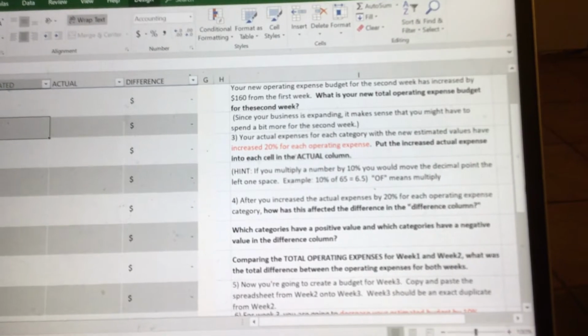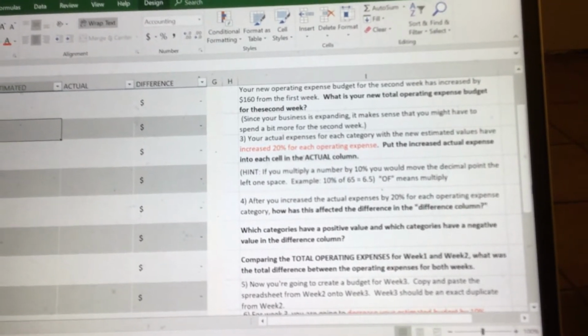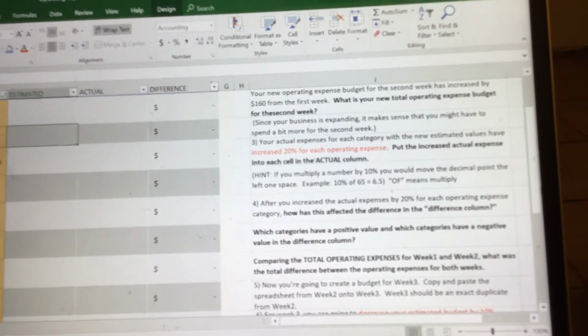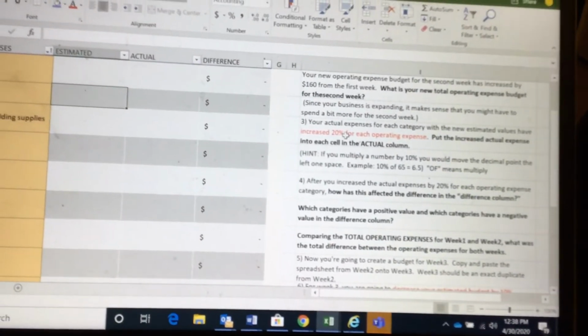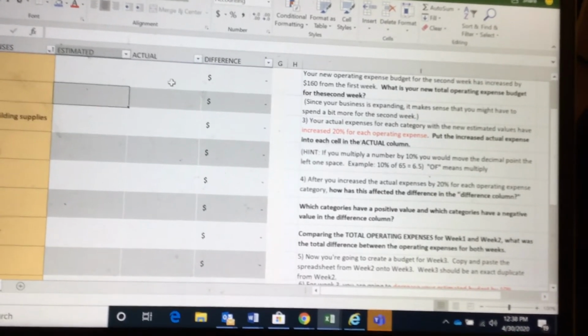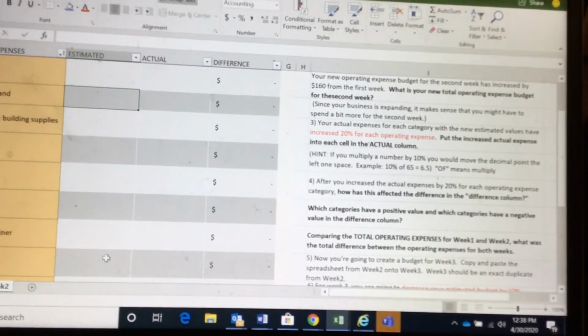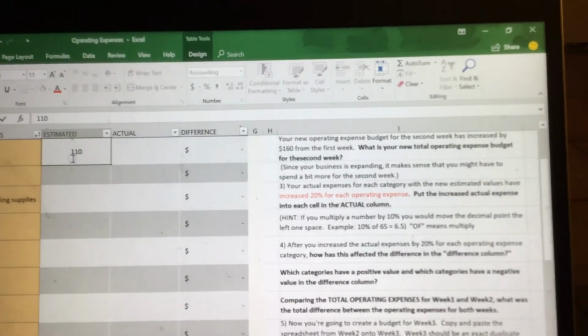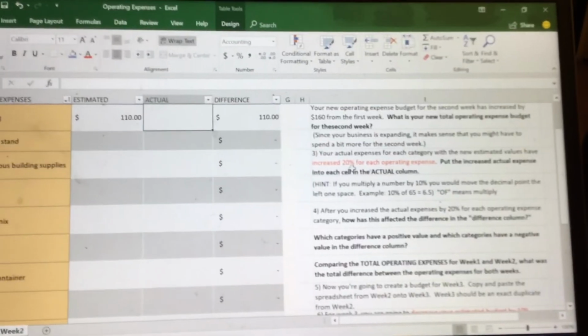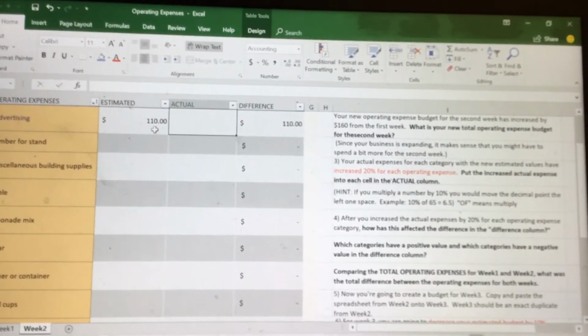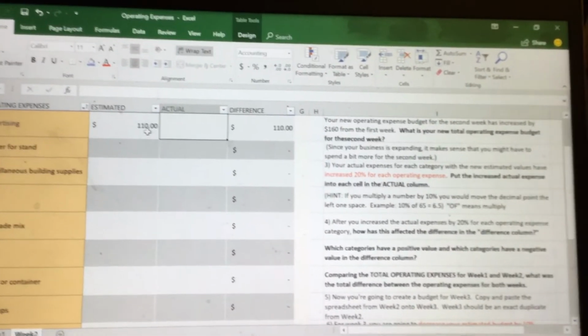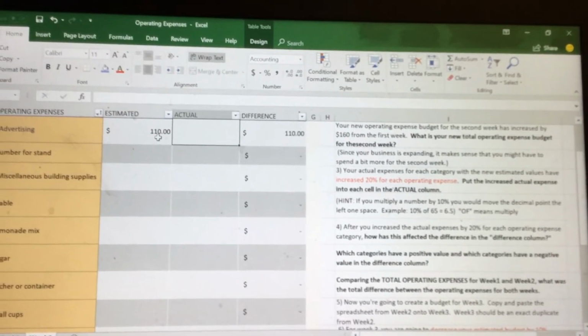Number 3, your actual expenses for each category with the new estimated values have increased 20% for each operating expense. Put the increased actual expense into each cell in the actual column. Okay? So all you're doing here is taking a 20% increase of all the numbers here. So let's suppose my estimated budget is 110 for advertising. Well, let's use our quick formula. 10% of 110 is going to be how much? You got it. It's going to be 11. Move the decimal point over to the left 1 space.